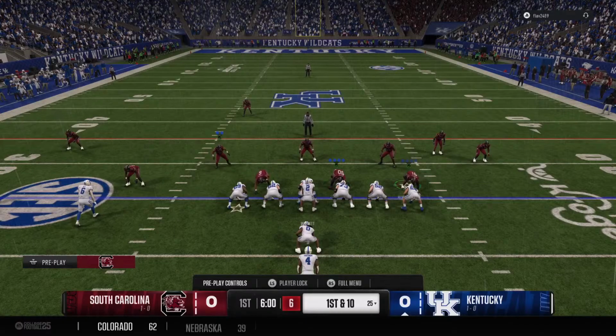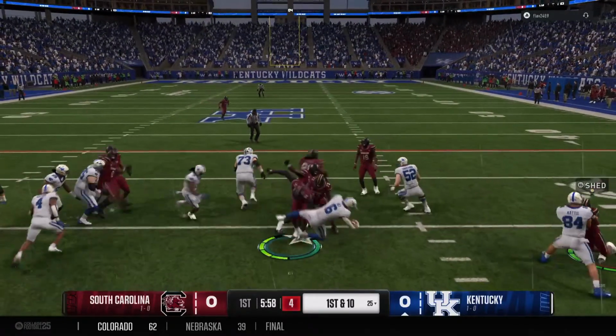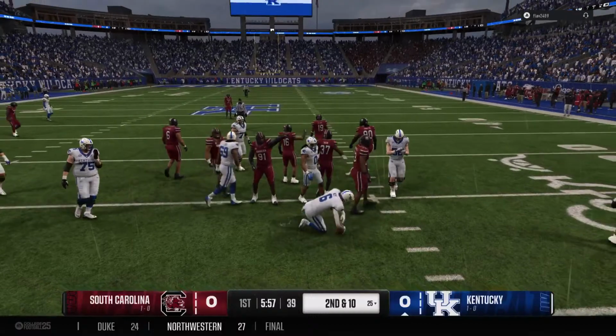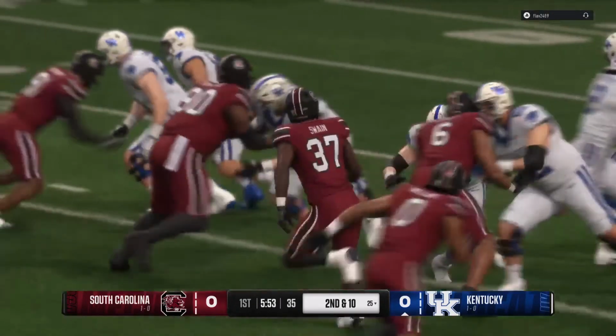42 Spider. Motion from the offense. They'll run the jet sweep, making the defense go sideline to sideline. And maybe he'll get back to the line of scrimmage, but no more than that.